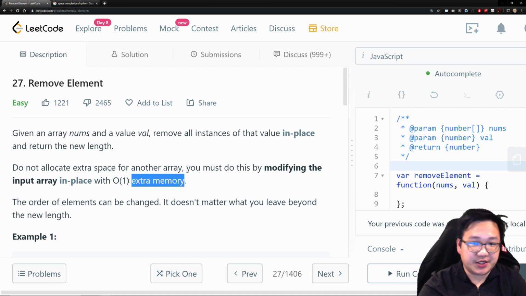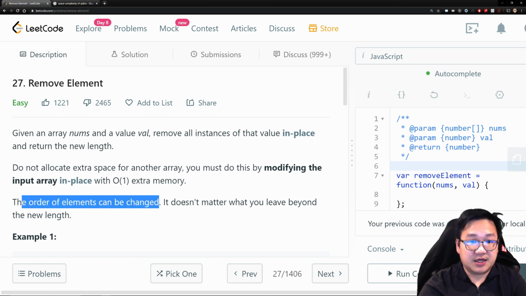Okay, that seems pretty simple. The order of the elements can be changed. That's kind of a hint. It doesn't matter what you leave beyond the new length. Okay, that's a really big hint too.